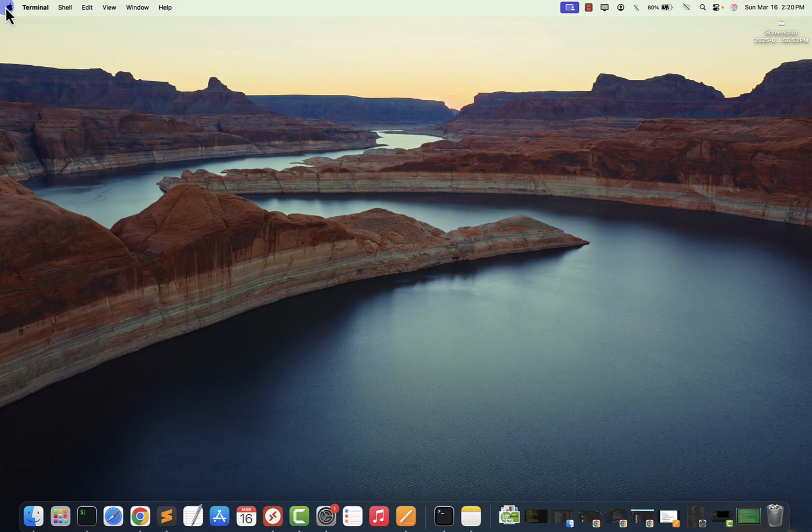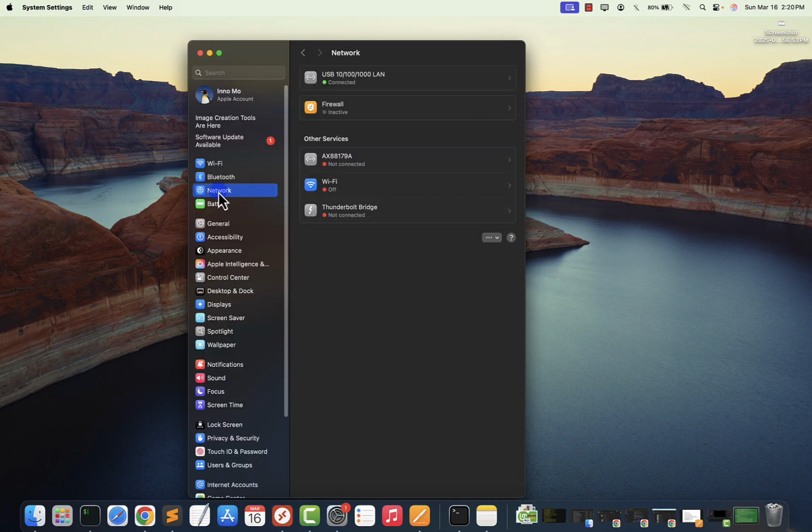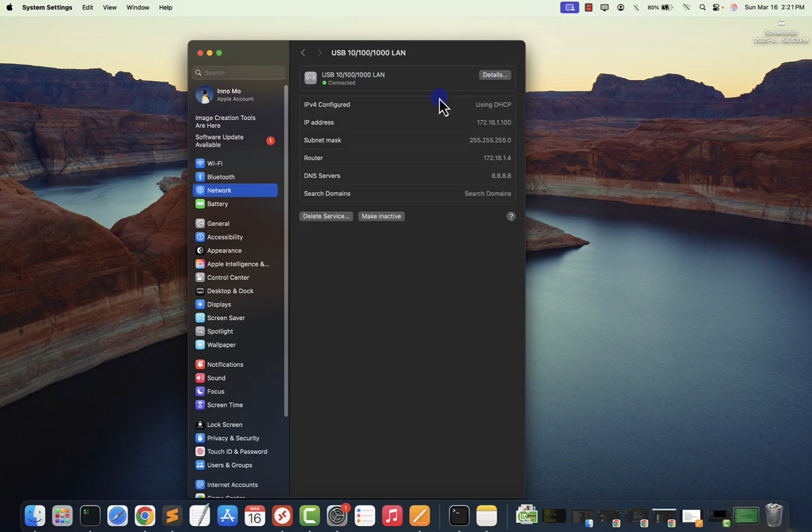And you can also go to the system settings. Just click on the Apple icon and go to system preferences or system settings, and then go to network, and you should see all the networks that are listed here, depending on what you're using, Wi-Fi or wired. Right now I'm using a wired connection, so if I expand it by clicking on this arrow right here, I can see the IP address and DNS.